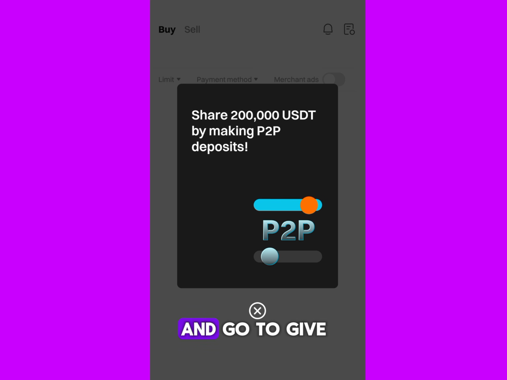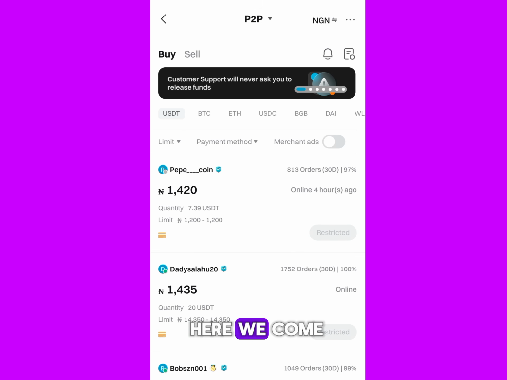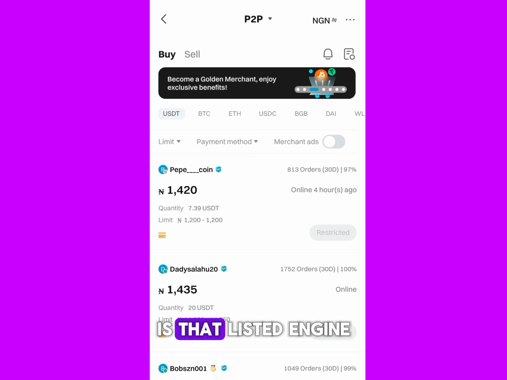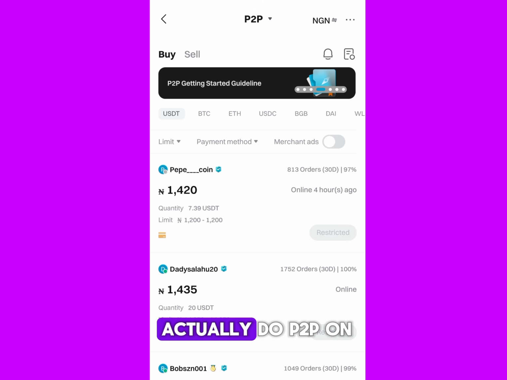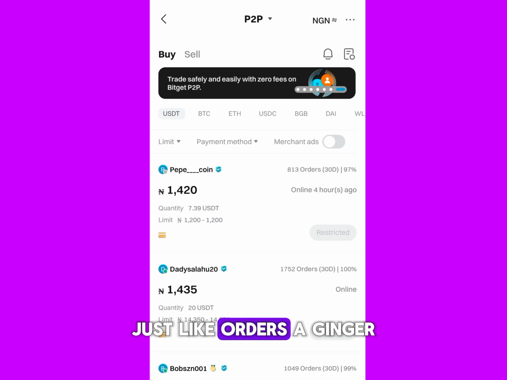It's going to give you some updates. As you can see, here we have NGN, unlike Binance and OKX that removed NGN from the options. So right now you can do P2P on this platform. I'm going to show you exactly how you can do that. It's very simple and straightforward, just like other exchanges.